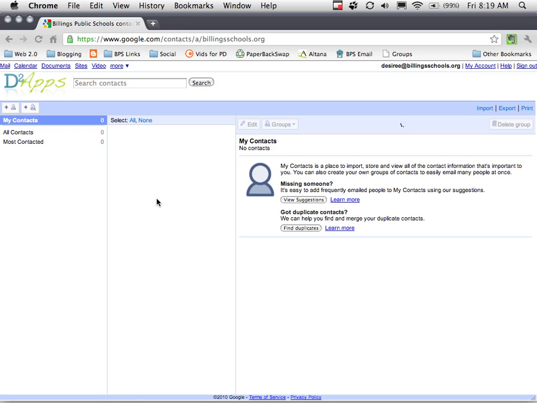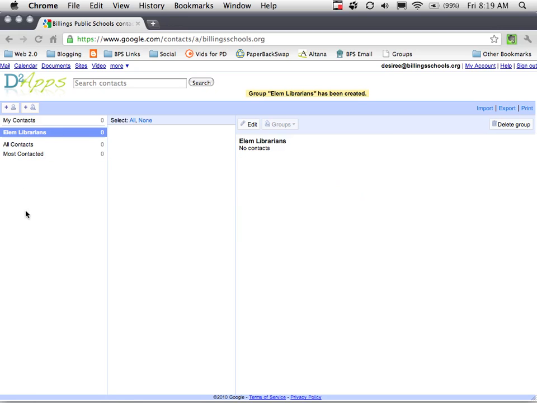I'm using an account that doesn't have any contacts in it just to show you how this would work. The easiest way to add contacts, if they're not already part of your contact list from Billings Public Schools, is to do a search. So what I'm going to do is search for someone that I know is not part of my contacts that I want to add into my group. I'm going to use Ruth Ferris as an example.